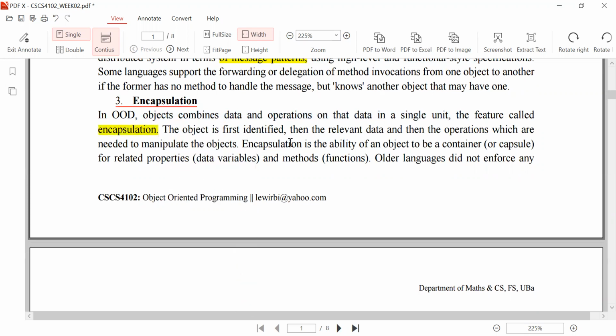Meaning that what? Meaning you have an object which is bundled, or in which is encapsulated, some data and then some methods. So that is basically the concept of encapsulation in object-oriented programming: the fact that an object has data and some methods or operations that are built in, and appear as a single unit.